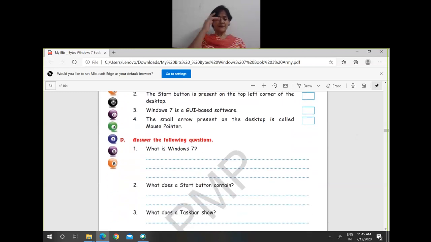What is Windows 7? The answer is Windows 7 is an operating system developed by Microsoft. Okay, I'll give you the answers, children. Don't be in a hurry. What does a start button contain? It contains the start menu. So when we click on the start button, the start menu will appear.